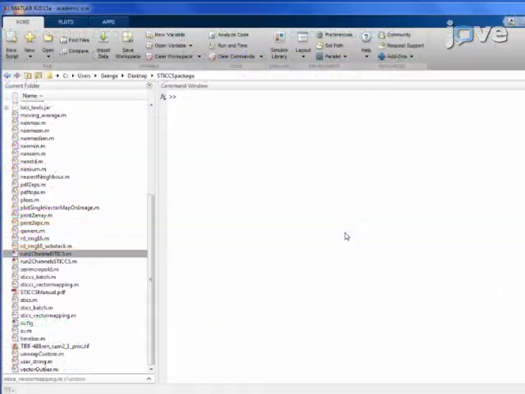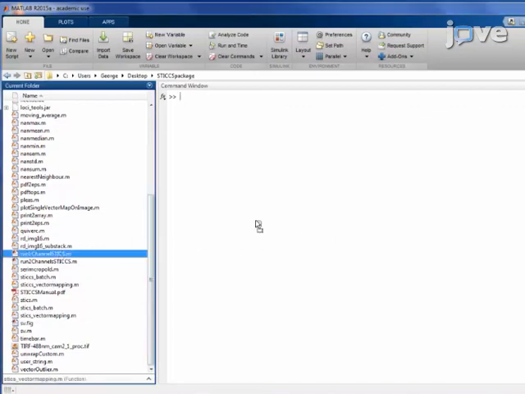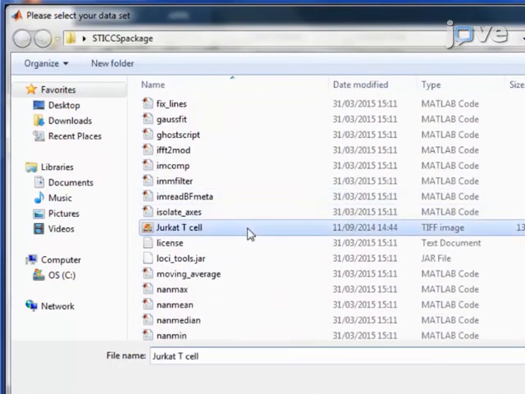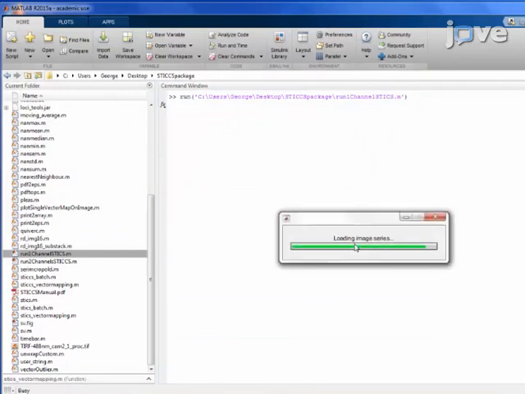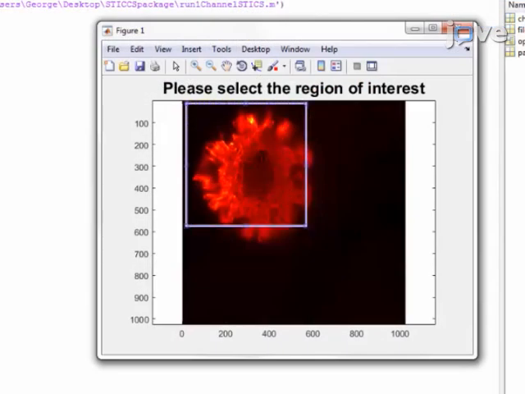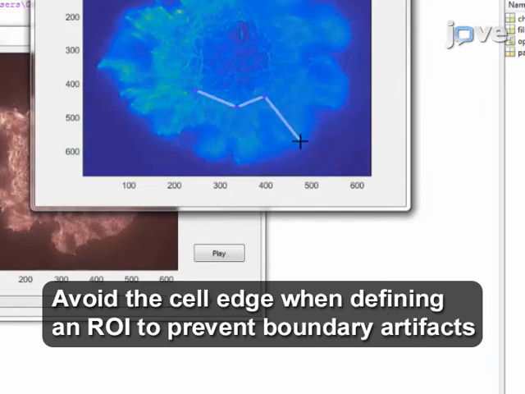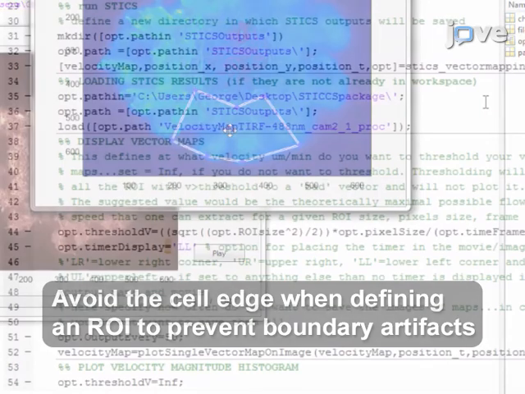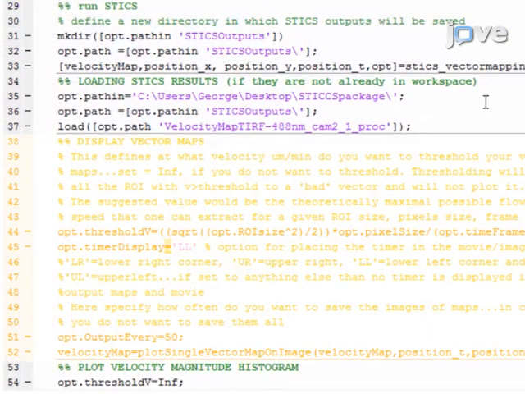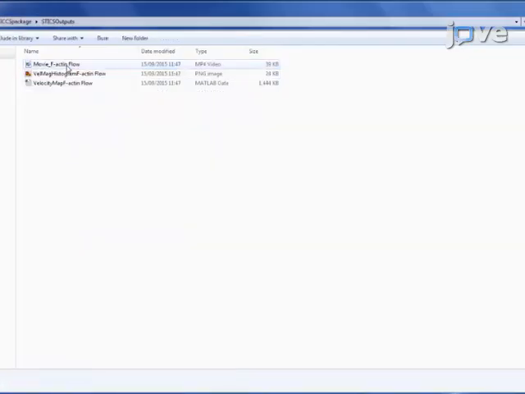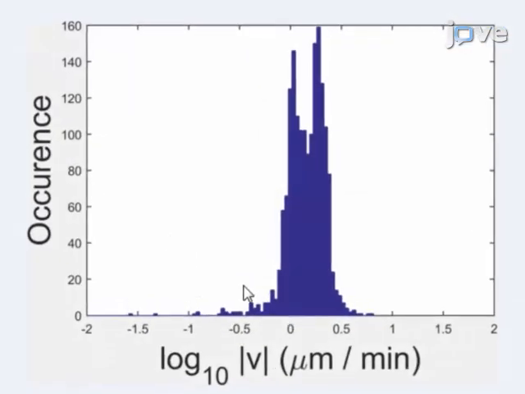In the MATLAB editor window, open the script Run 1 Channel STICS and load the image series by running lines 1 through 23 of the script. Next, run lines 29 through 35 of Run 1 Channel STICS to start the STICS analysis. Follow the prompt and select a polygon to define a region of interest, or ROI, if desired. To display the vector maps, run lines 38 through 52. Then, run lines 53 through 72 to plot the velocity magnitude histogram.